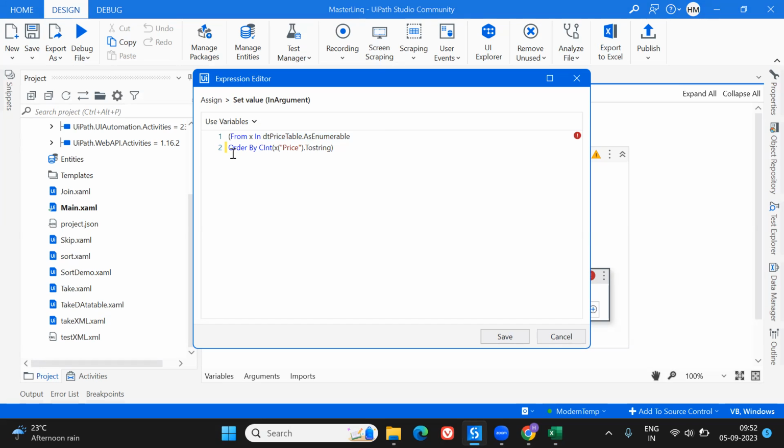And what is my requirement here? I wanted to sort it. So for that, we are using the function OrderBy. With respect to what do you want to order? With respect to the price value. So for that, I have taken x of price dot ToString.